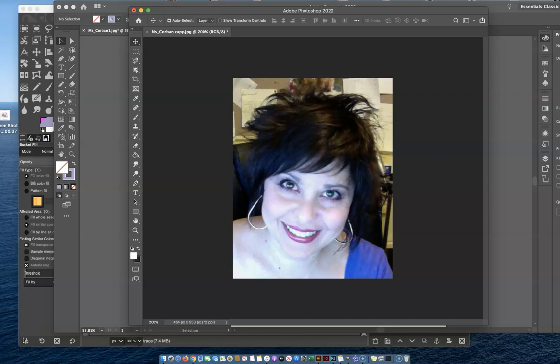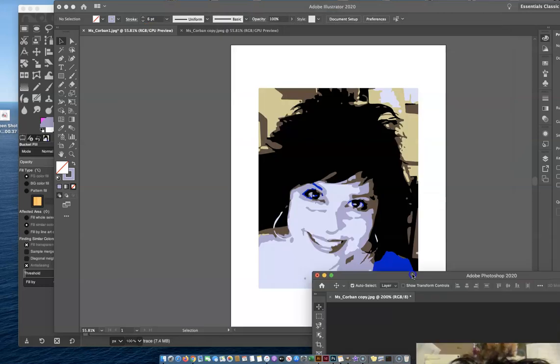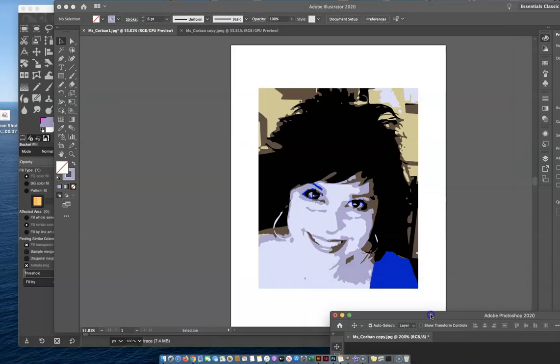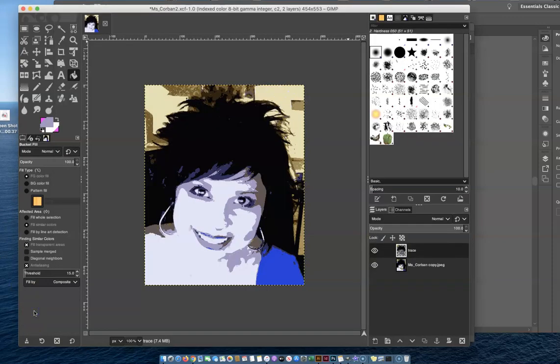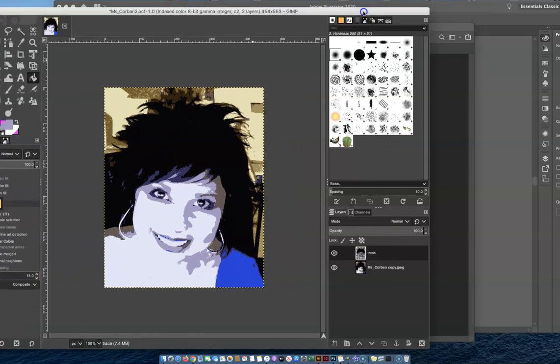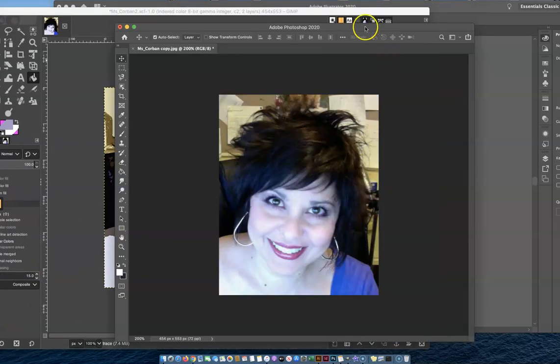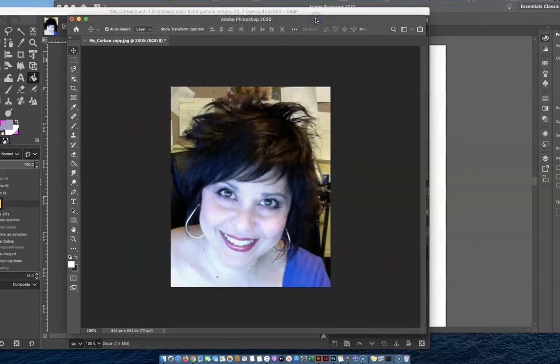Okay, so today I want to show you how to turn a photograph into an illustration or a cartoon in Illustrator, Photoshop, and then ultimately in the free software Gimp and get the same effect in Gimp for free. So let's do a quick review on Adobe first. Okay, let's start with that.